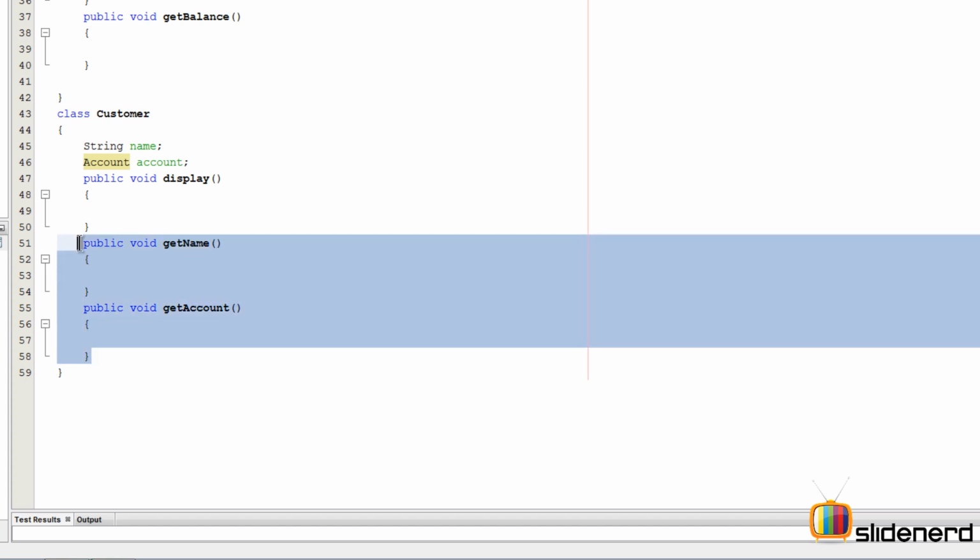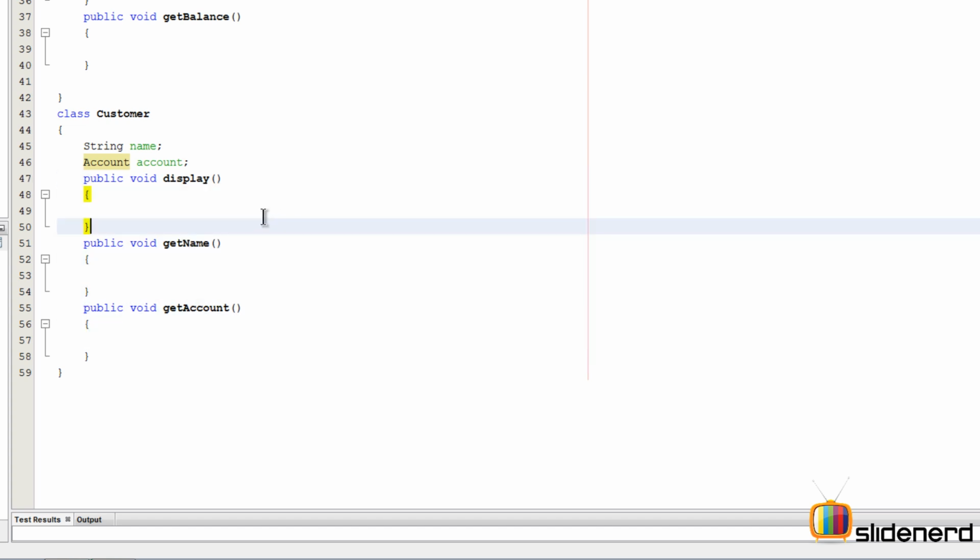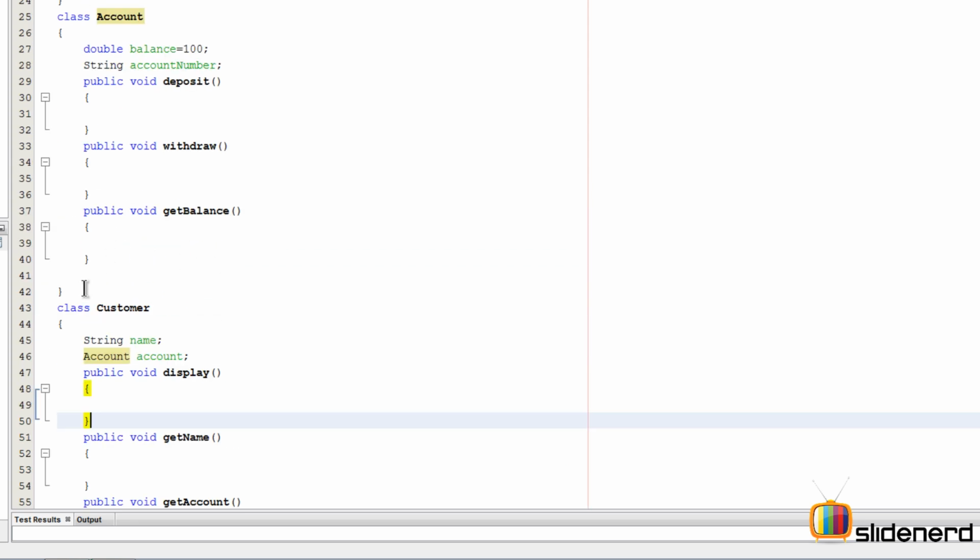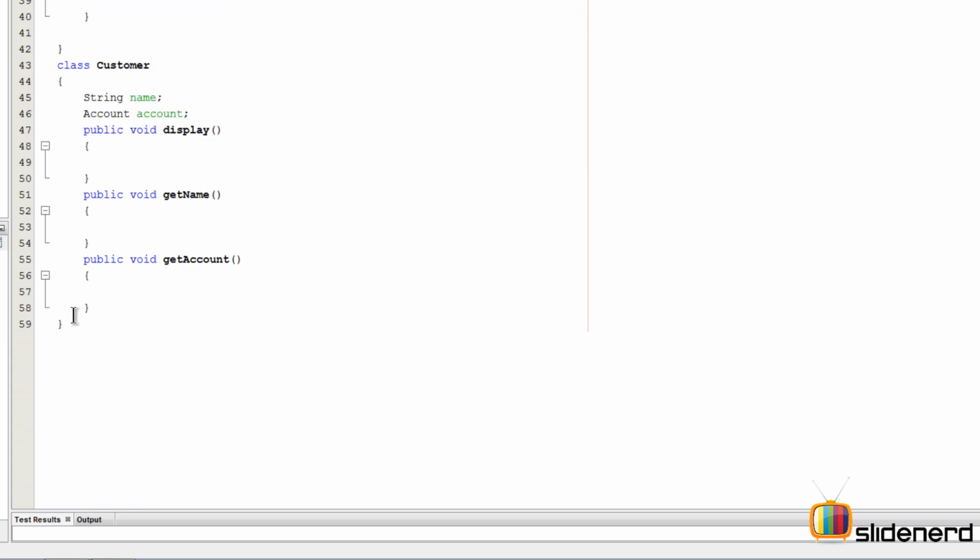Again, don't worry about the return types or what goes inside these methods. We'll talk about that later when we start digging this application deeper and deeper. So at this point, we have a class account that takes care of itself with the balance and an account number, and we have a class customer who's responsible for managing the name of the customer and the account that the customer has. That's all we have.